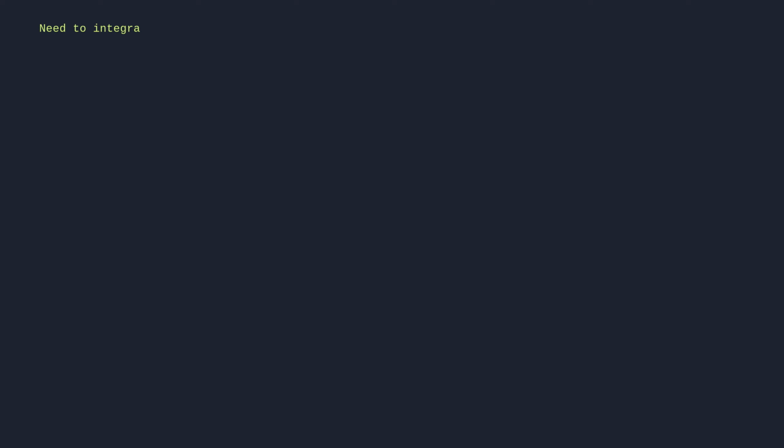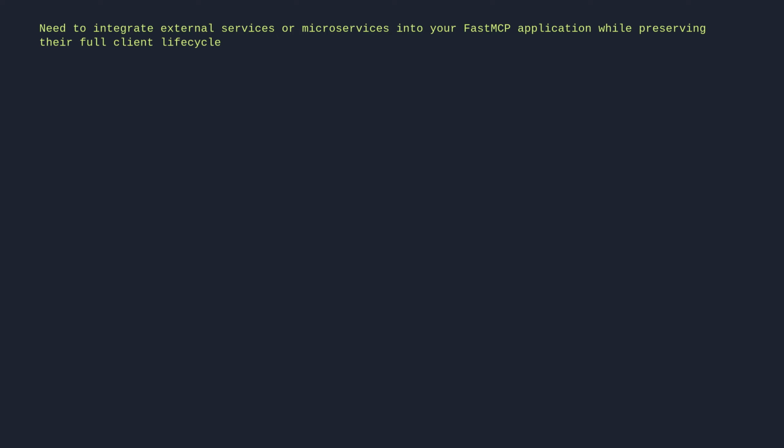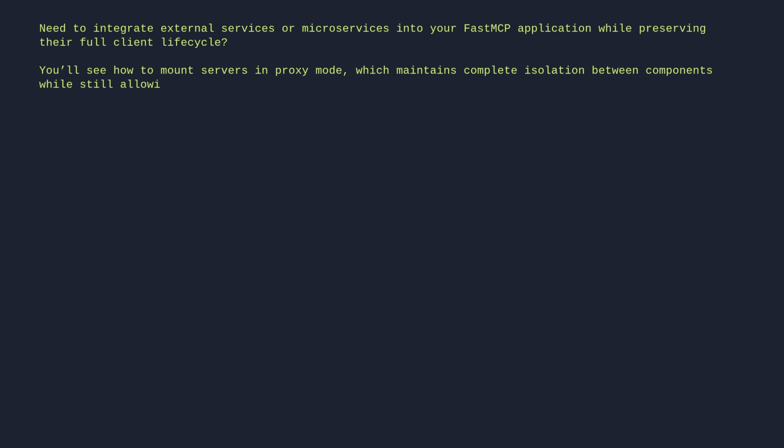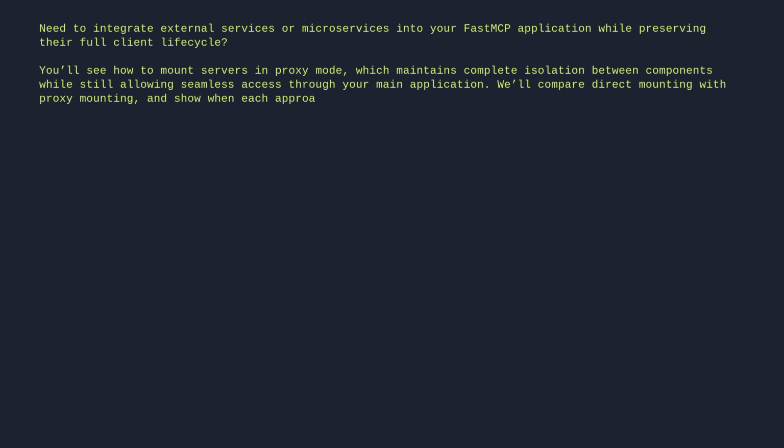Need to integrate external services or microservices into your FastMCP application while preserving their full client lifecycle. You'll see how to mount servers in proxy mode, which maintains complete isolation between components while still allowing seamless access through your main application. We'll compare direct mounting with proxy mounting and show when each approach makes the most sense for your architecture.